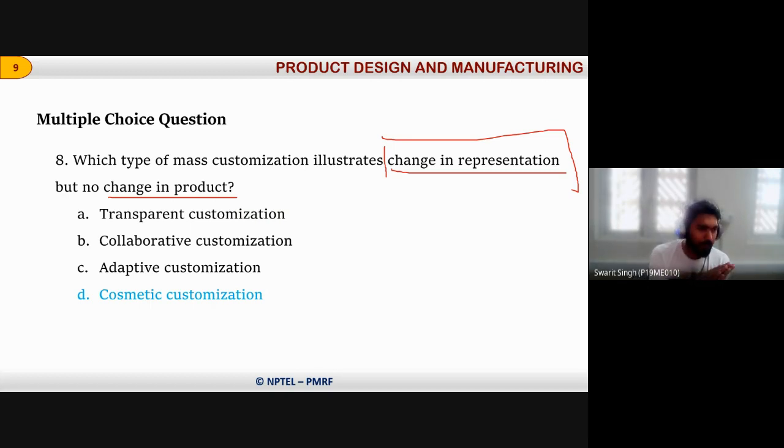What you are telling about the adaptive one is that there is one standard product, and then customers have some suggestions and options to make changes. In the collaborative one, the customer and the manufacturer both have their own design, and based on that they reach a new product. So it is a two-way thing. It is a collaborative work.